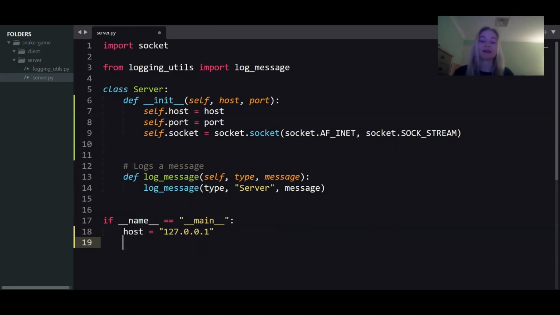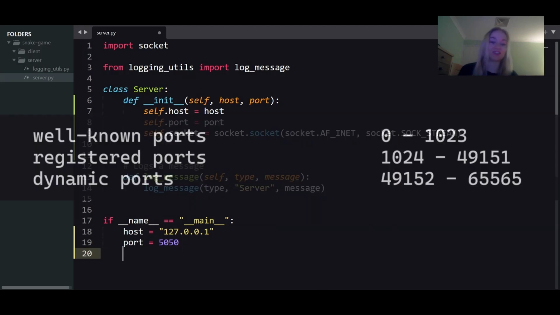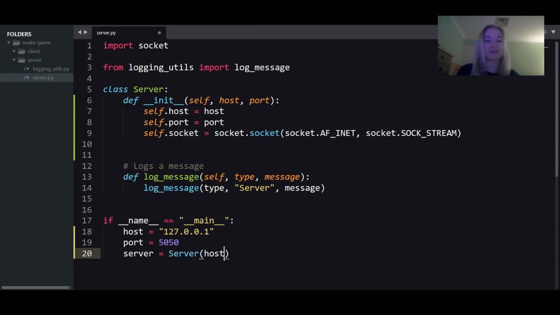This is the loopback interface and just means that it will only accept connections from the same machine right now. So at this point, the server and client will both be running on your laptop, which is great for testing, but don't worry, later I will show you how to set this up so other computers can connect to you. The port is 5050, doesn't matter, it could basically be anything in the registered port range, lots of options there. And then, of course, initialize the server.